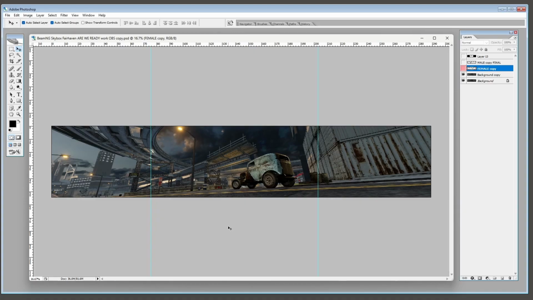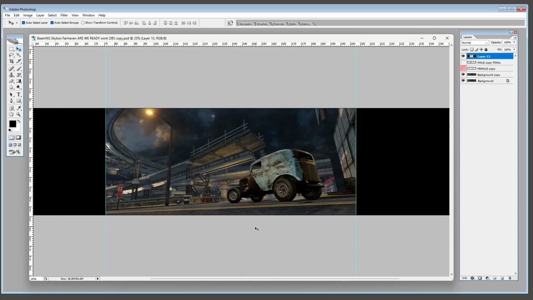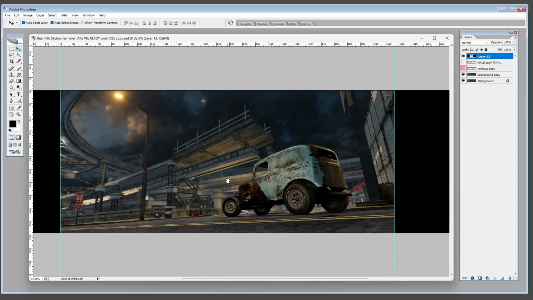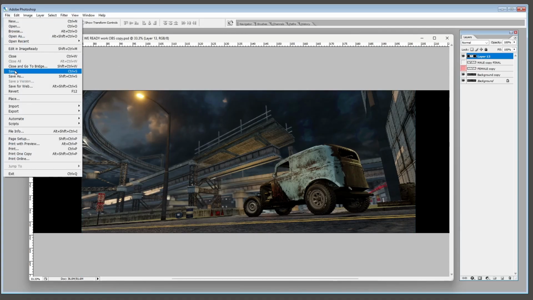But for this one, you've got plenty of room to crop. So I've cropped it in the lines where I want, and just made a new layer, and then just blacked out the sides that we don't want, so it just makes it a little bit easier to see. We can probably get rid of the guides now for the moment. Do a save.